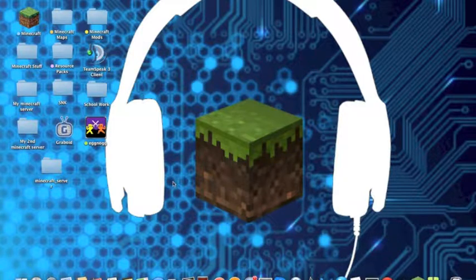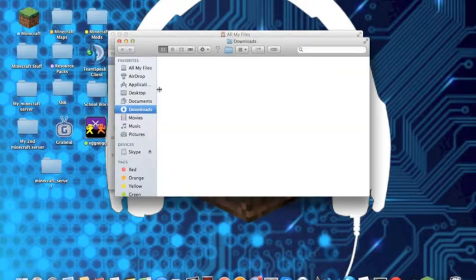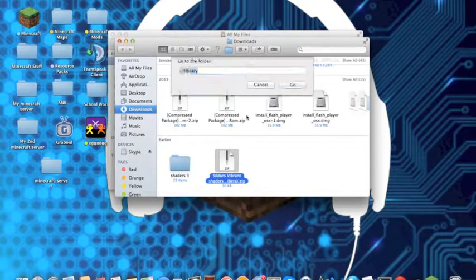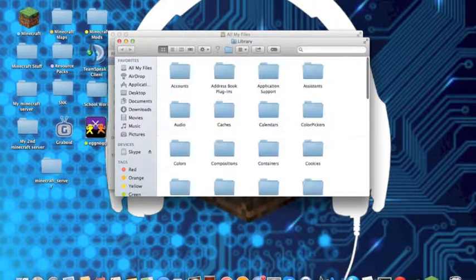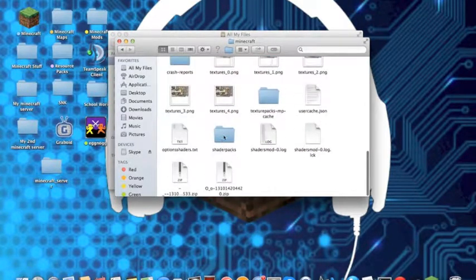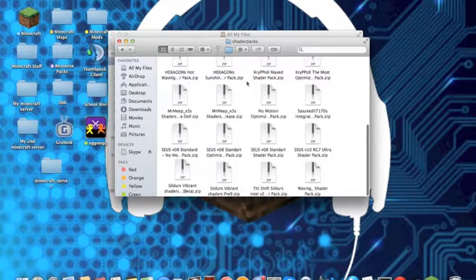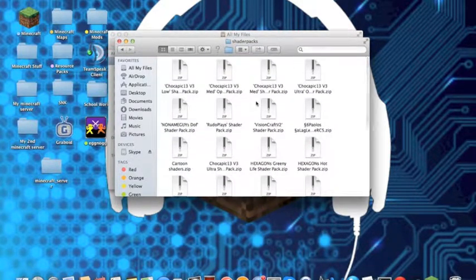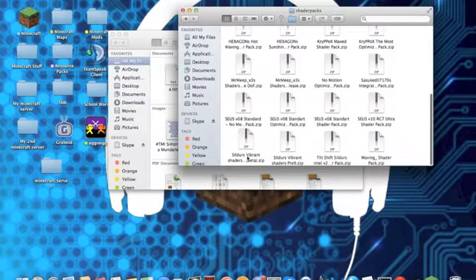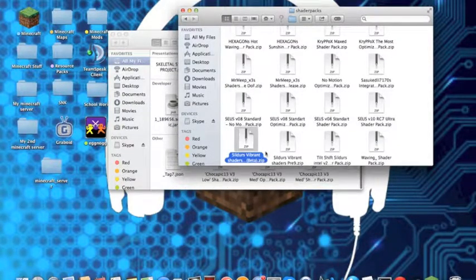So what you want to do is go to Finder, and you'll see Sildur's Vibrant Shaders shader pack here. So then what you want to do is go Command-Shift-G again and do that same command, enter, go to application support, Minecraft, and scroll down, and you'll be able to see shader packs, and click shader packs. And as you can see, I've already got a lot of shader packs downloaded, and I actually already have Sildur's Vibrant Shaders over here. So basically just drag it from your desktop or from your Finder to the shader packs folder.